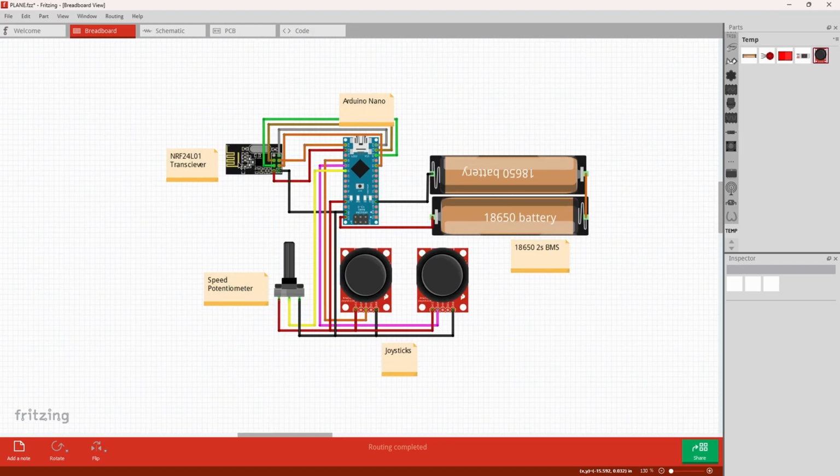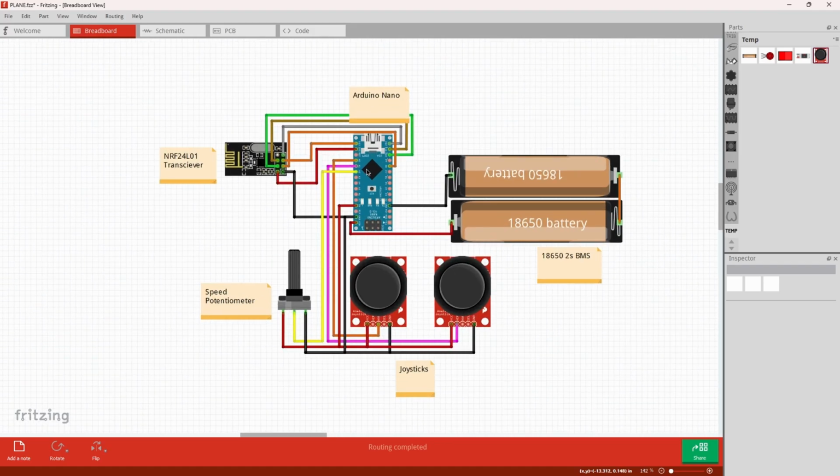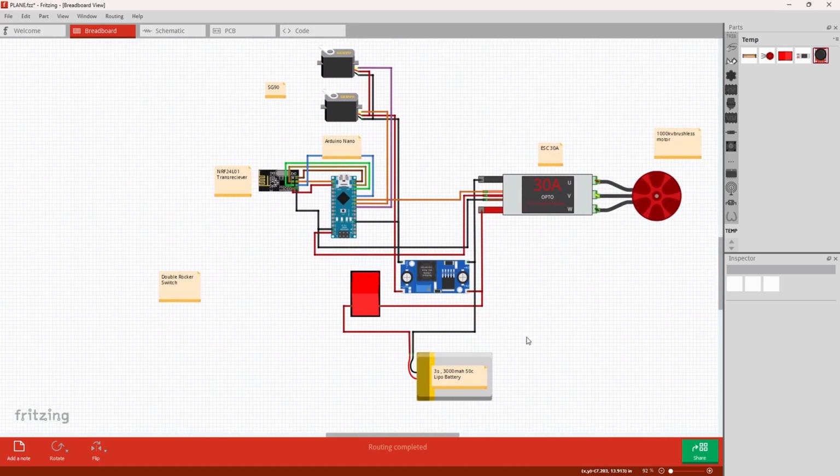There's also the NRF24L01 wireless transceiver for wireless radio communication and an Arduino Nano as the microcontroller. There's also two 18650 batteries in series to power up everything. For the main plane, we have a 10-inch prop which was coupled with a 1000 kV motor and a 30 amp ESC, which is connected to a 3S LiPo battery that is also connected to a buck converter which supplies the 5 volts for the two servo motors. Of course, we have the Arduino Nano and the NRF24L01 transceiver on this side too.